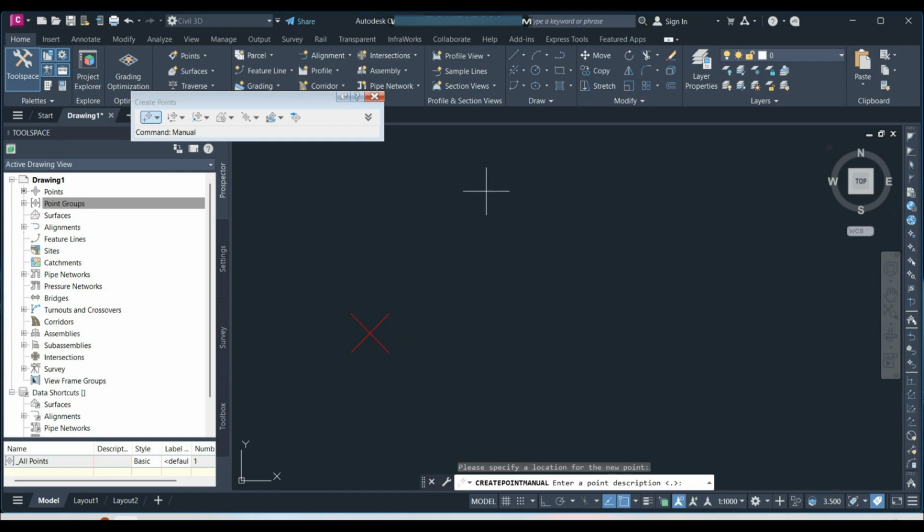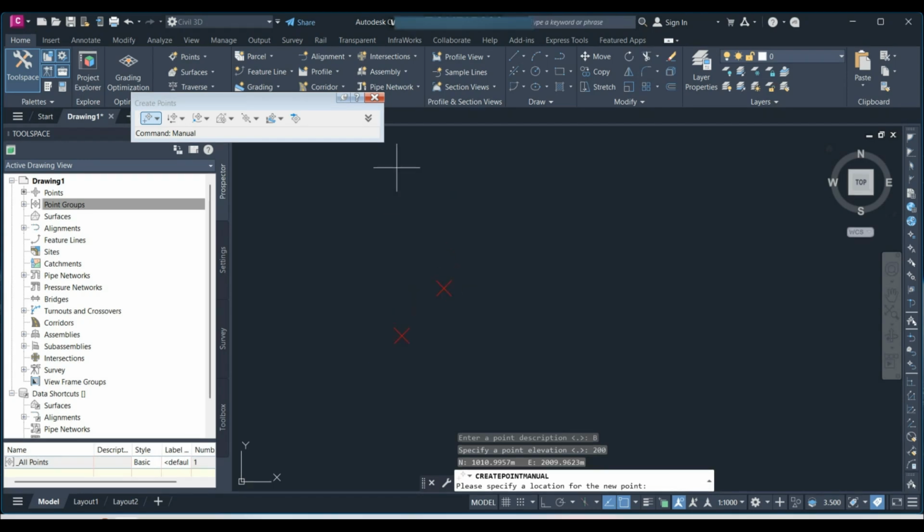However, the point does not appear immediately. Why does it not appear? Because we still need to enter some information about the point. We have already defined the location. Now Civil 3D asks us to enter the point name. Let us name this point Point B and press Enter. Then Civil 3D asks for the elevation. Let us assign an elevation of 200 and press Enter. After that, the point is created at the selected location. This is another method of creating points. We close this command and move on to another method.